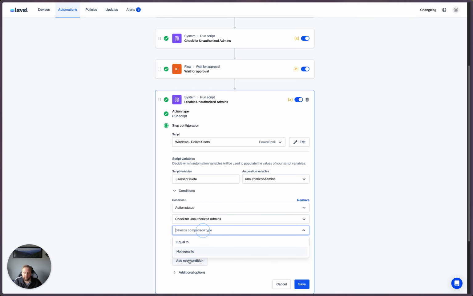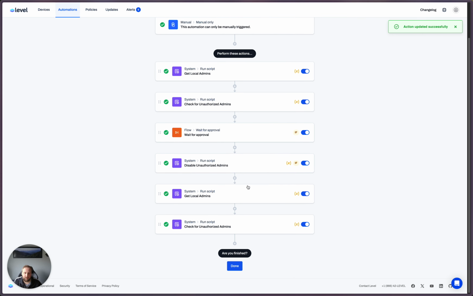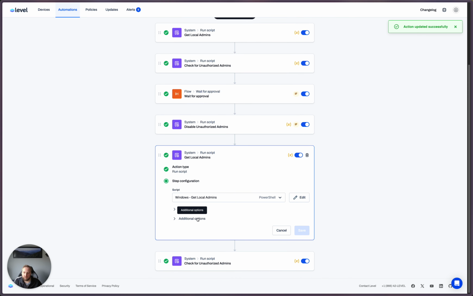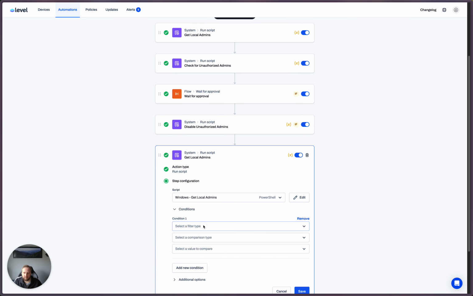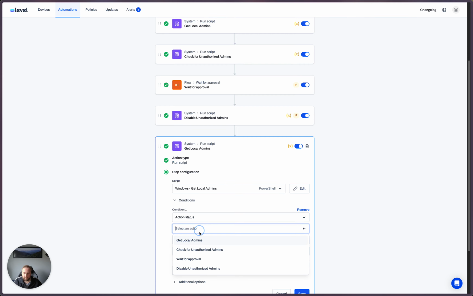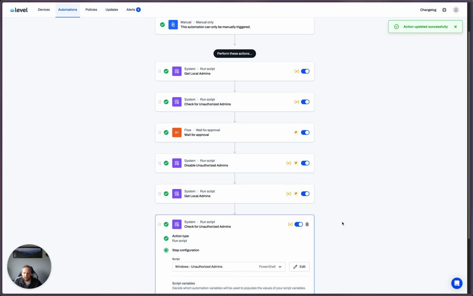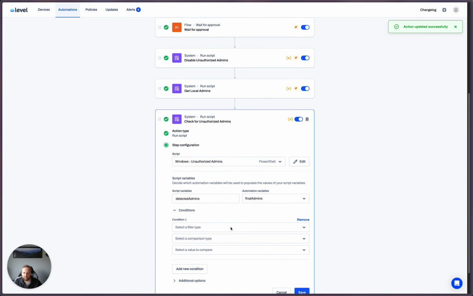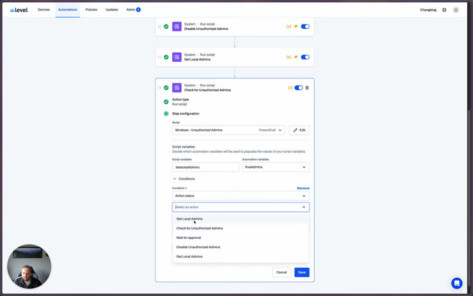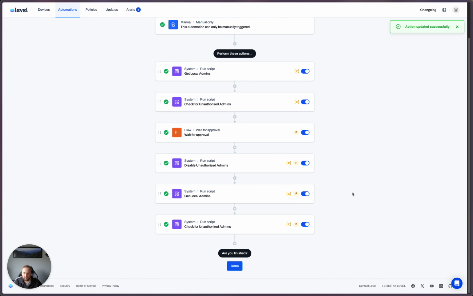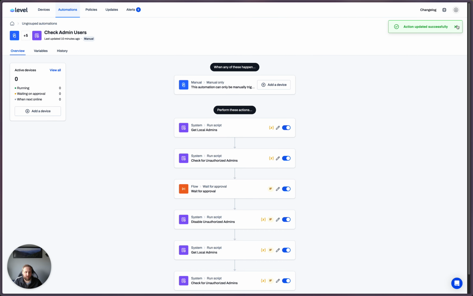So again, same check, check for unauthorized admins. If that was a failure, then yeah, we want to disable them. Same thing, we don't need to check again unless that step indicated that it was a failure. All right, last but not least. All right, I think this will work out pretty well. So let's test it with an endpoint and see.